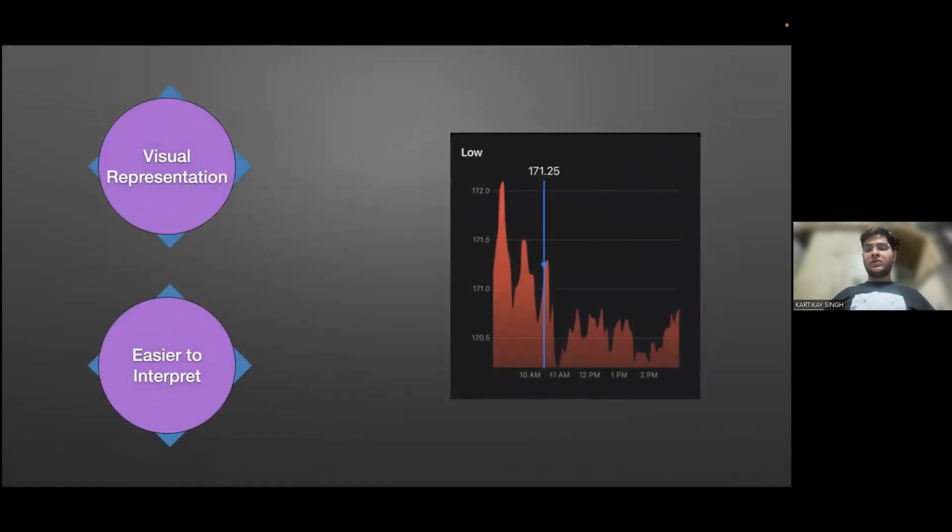So what do line charts do? They give us a visual representation of the data that we are given and make it easier to interpret what the data is supposed to tell us. Like in this image right here, we can interpret that the stock has gone up, then down, a low of the stocks, then up again, and so on. And at a particular time, what is the value of the stock.